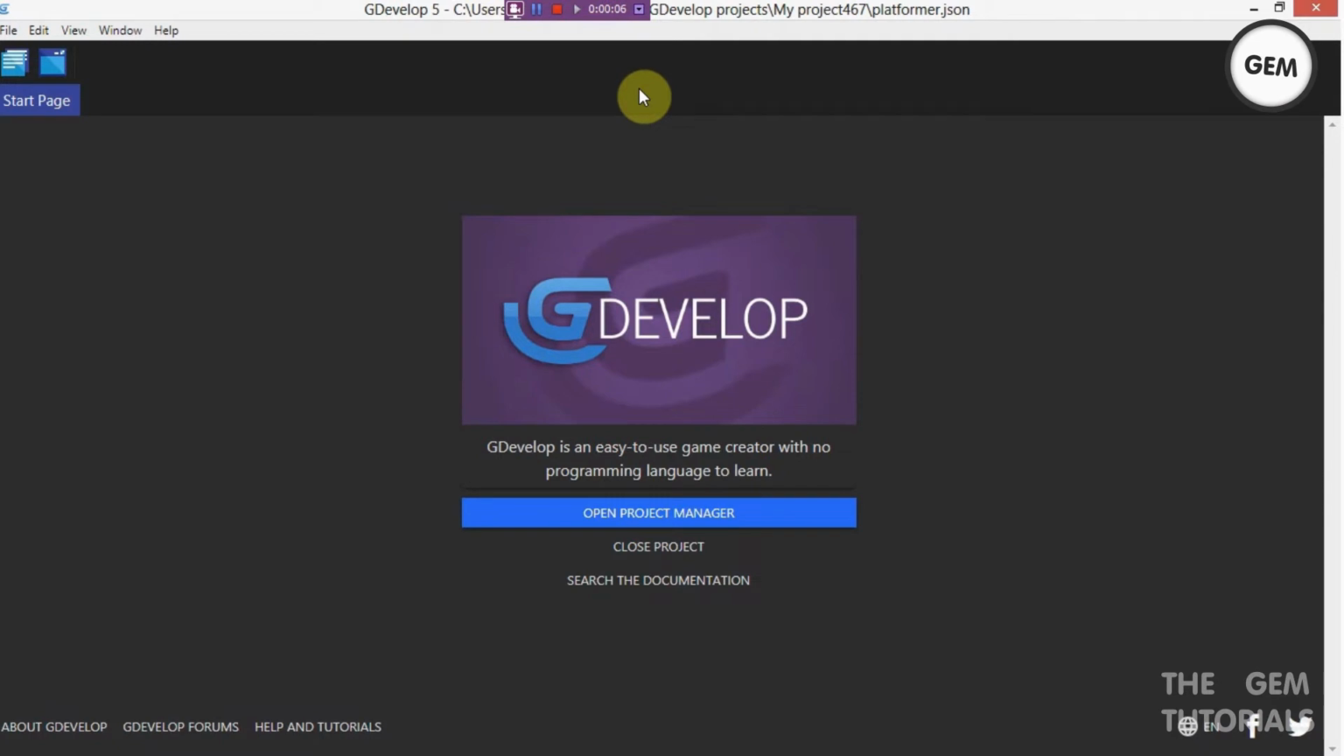Today I will be showing you how to create an on-screen control in GDevelop 5. This tutorial was requested by someone on one of my previous tutorials on GDevelop 5.